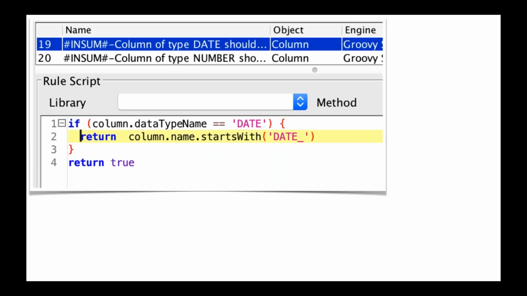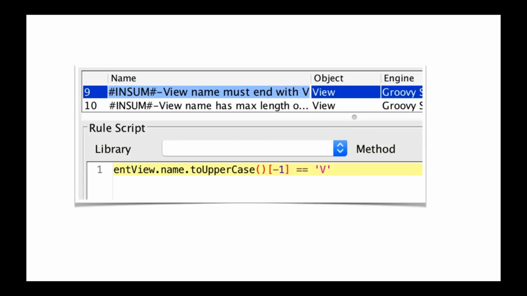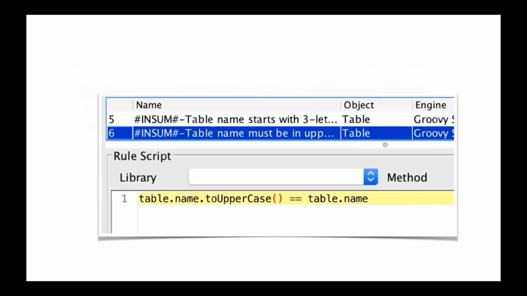So some rules can be very complex, but most of these rules are really quite simple. Here's one that makes sure that the column names, date columns, start with the word date, or making sure that the table names start with a 3-letter prefix. Views have to end with a V. And table names should be uppercase. So these are actual rules that can be run.